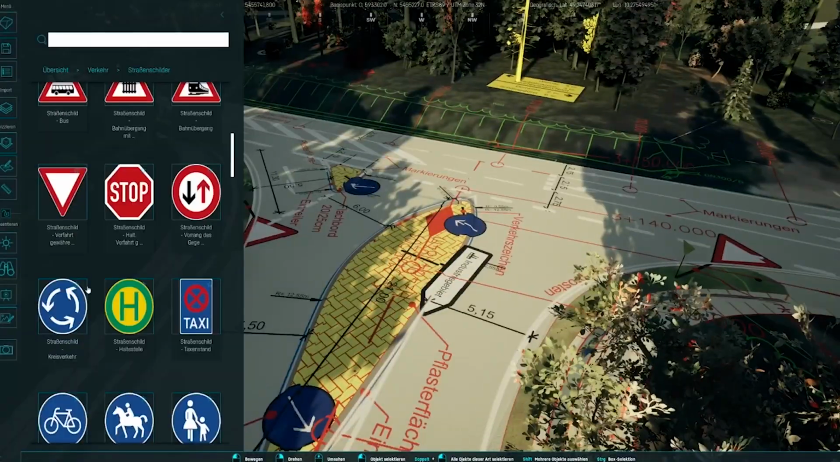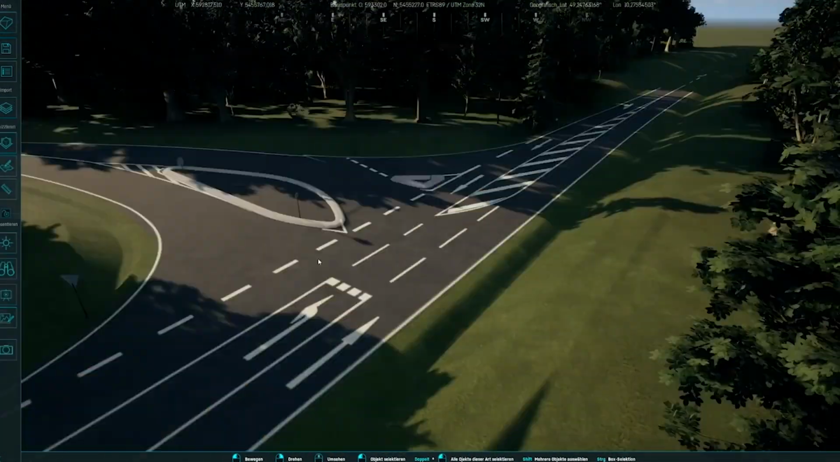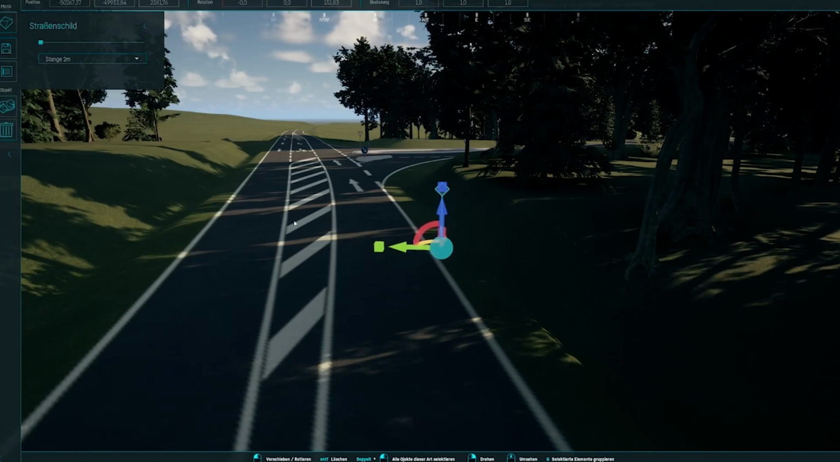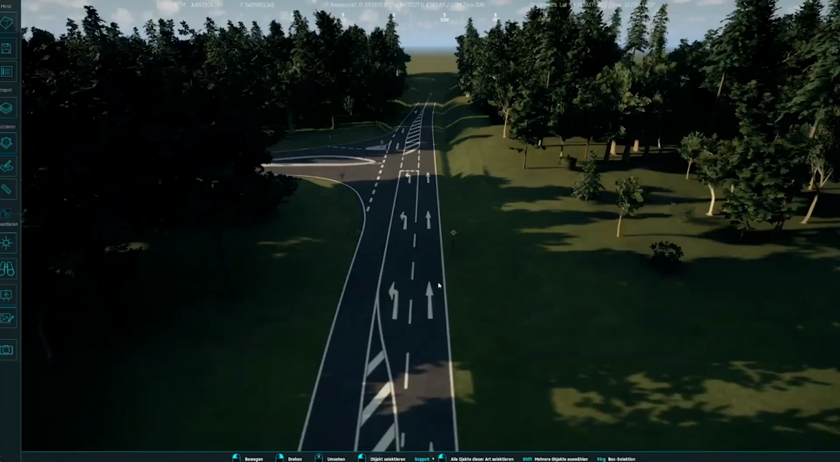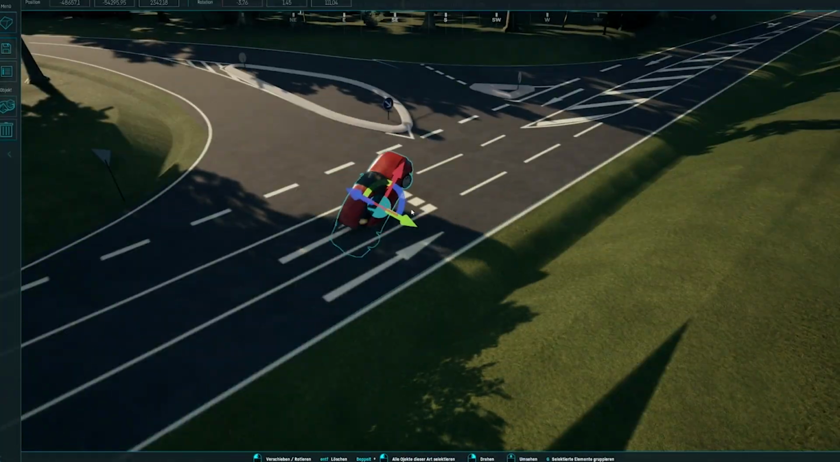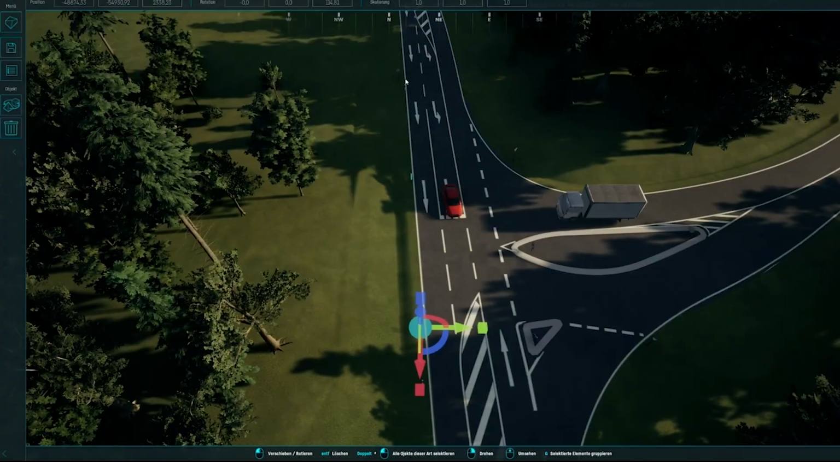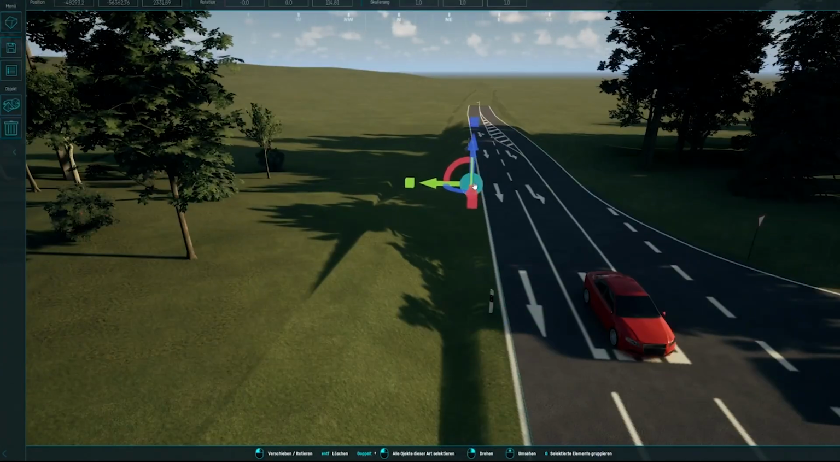Everything we need to enhance the scene can be found in the asset library. Please also check out our asset tutorials. How much detail you want to add to your scene depends very much on the project you are working on.